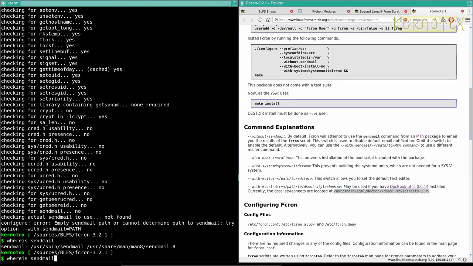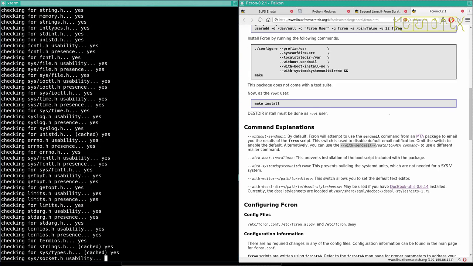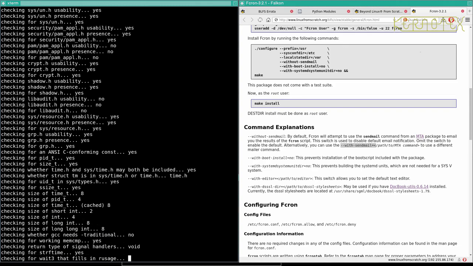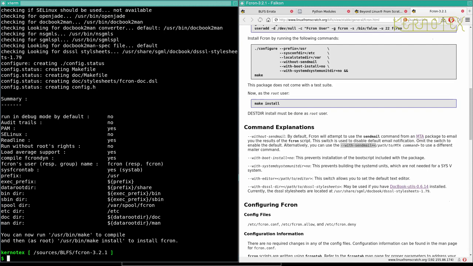Okay, so like it says, we need to add with sendmail to use the MTA and add in the path that we've just found, which is that one there. That's the binary. So let's rerun the config. So let's just see what it's found.